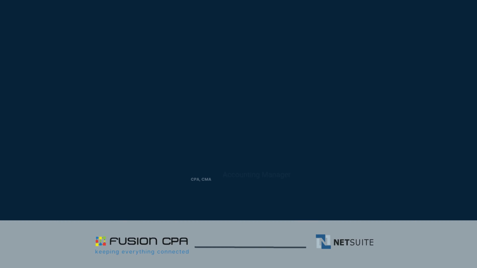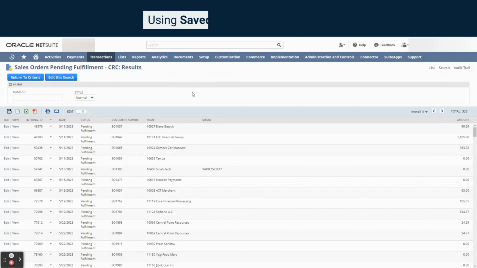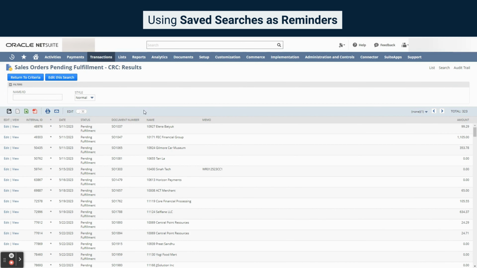I'm going to show you three different ways you can leverage saved searches. The first use case that I'm going to discuss is using saved searches as reminders. It's a very common but powerful way of using saved searches. Here on my screen I have a very simple saved search that is looking for sales orders that are pending fulfillment. You can see the corresponding status here in this column. And as per this saved search, I have a total of 323 sales orders that are pending fulfillment.